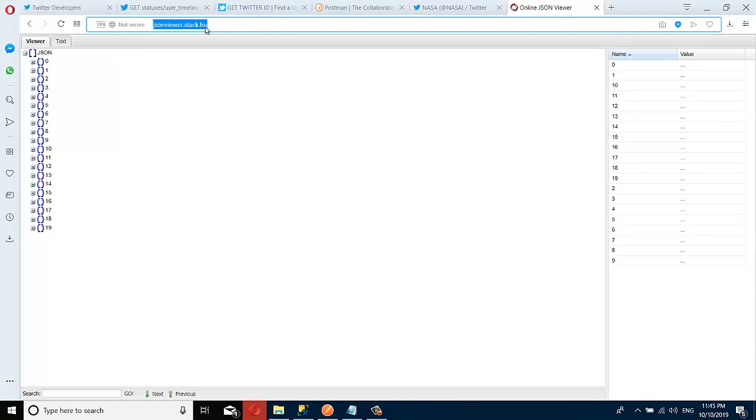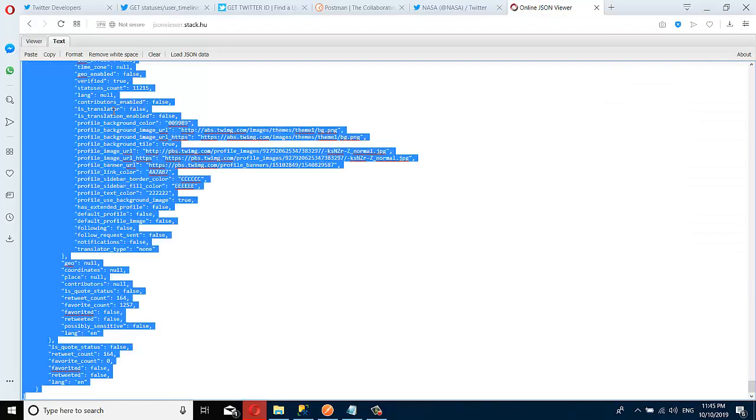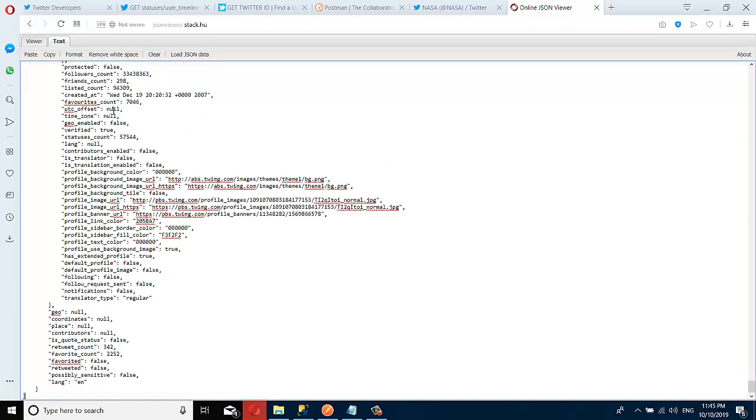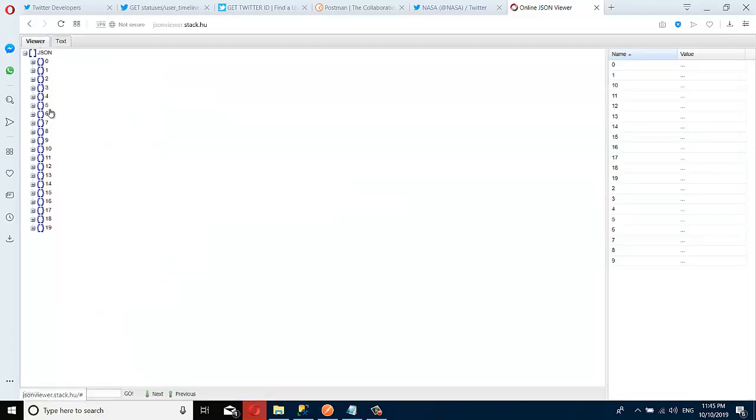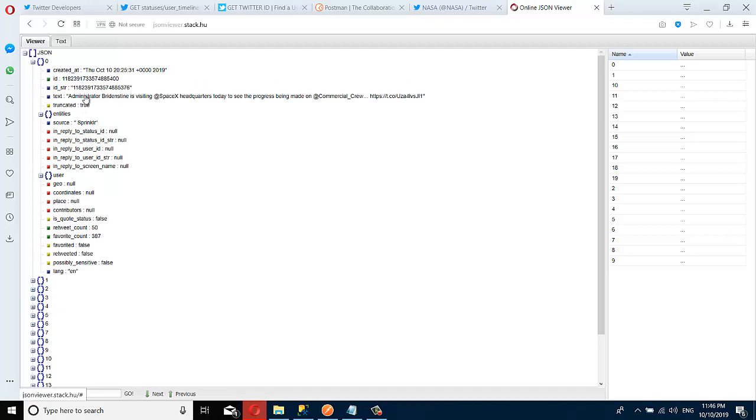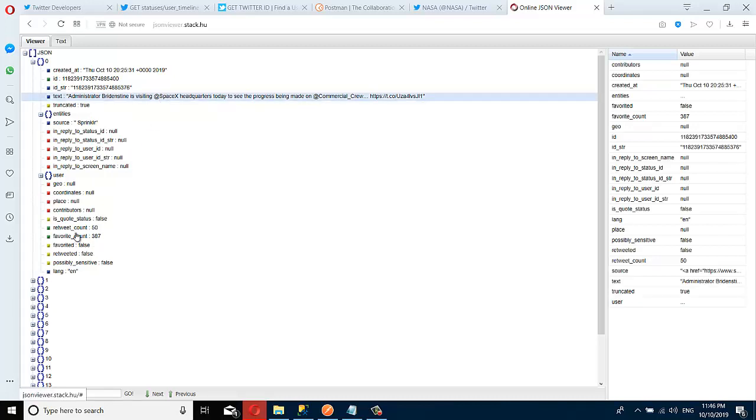JSON viewer stack.hu. You can search for JSON viewer on Google, and it will be the first result. I'm going to delete this and put in my new API and see the data. So from 0 to 19, it's 20 tweet records basically. Okay, this is the tweet, and I'm going to work on the tweet, the retweet count and the favorite count.